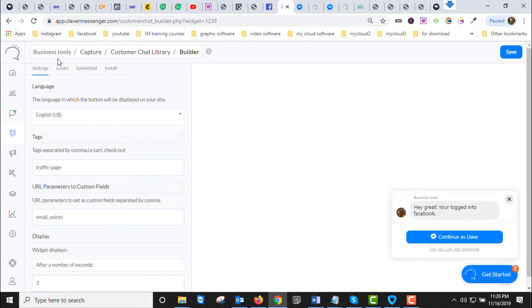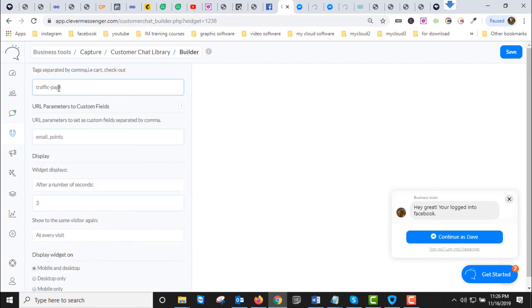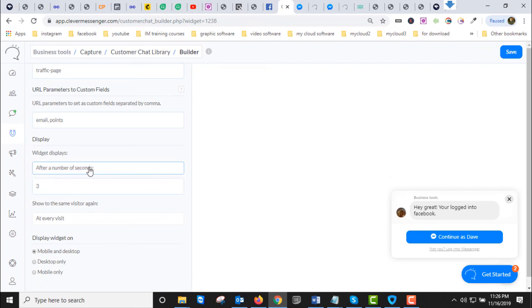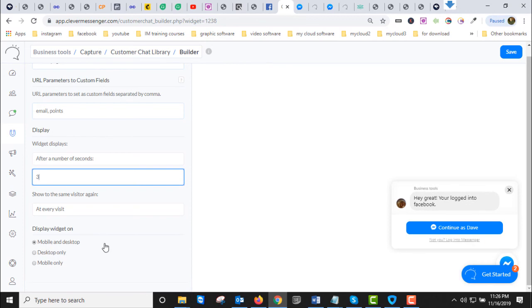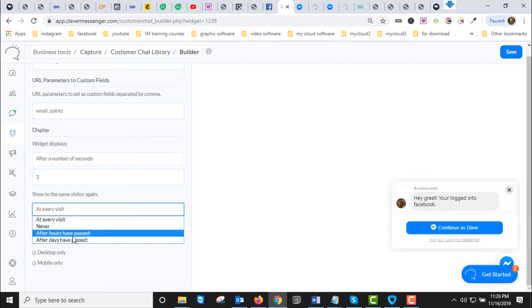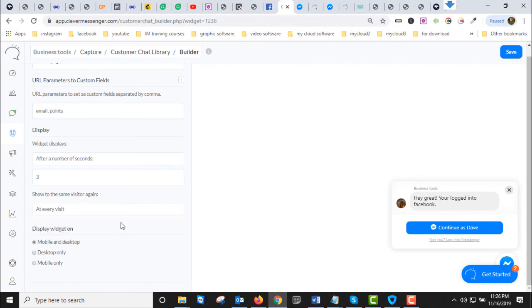So here we go. We first have to do the settings. I left it in English. I just called it a traffic page, and I just left this alone because I'm not really worried about that right now. I may change it later. And I put the number of seconds at 3, so that this widget, this thing here, will appear on my site after 3 seconds. You can put it at 0, I guess, if you want. I have it for mobile and desktop, and this will happen at every visit. You can change this to never, after hours, or fast. Those are all just settings you can play with.